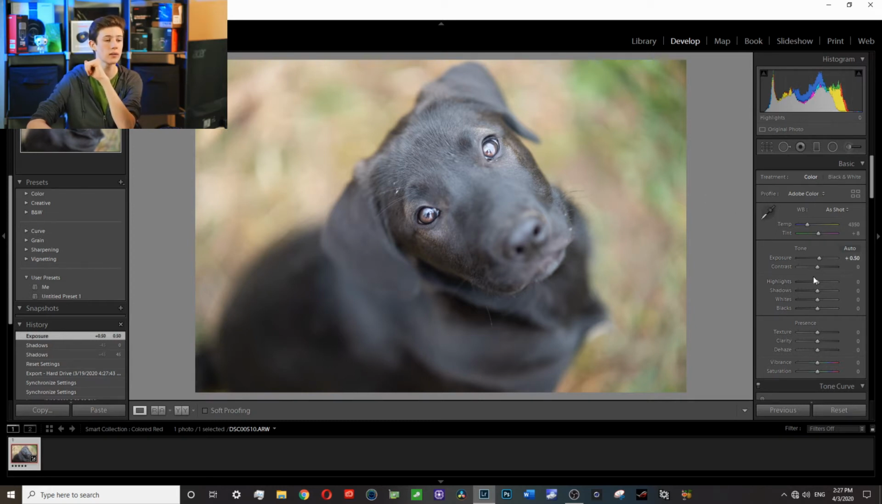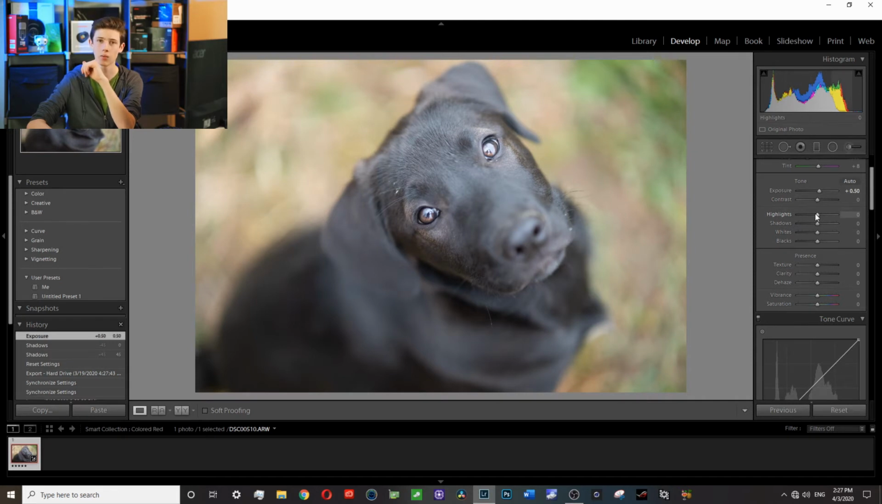So I would come down here and I would take down the highlights of the image. This is going to just darken the highlights of the image. The areas in here and a little bit in here, the highlights and the whites. And already this is looking loads better. But I still have some information in the shadows here.